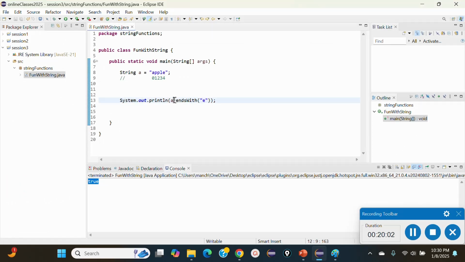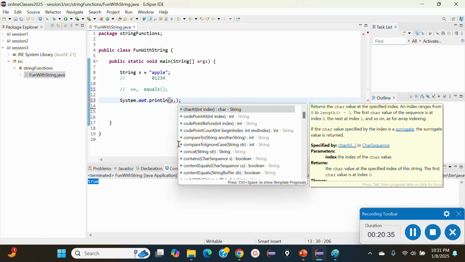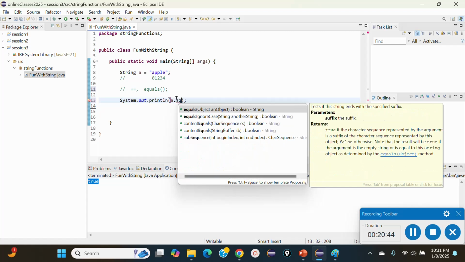Next is equals and indexOf. The equals method will work with the strings. There are two things. One is the double equal that will work with the integer values, and another is the equals method. This equals method will work with the strings. And one more thing, this double equals can work with strings in very special cases. I will show you where it can work.